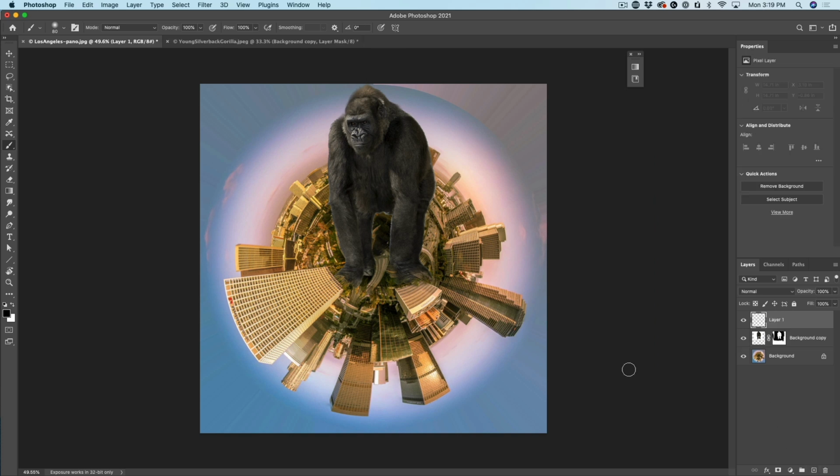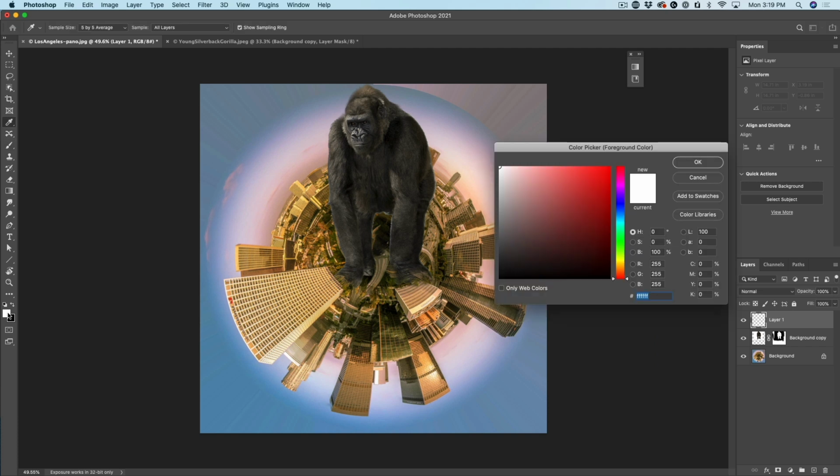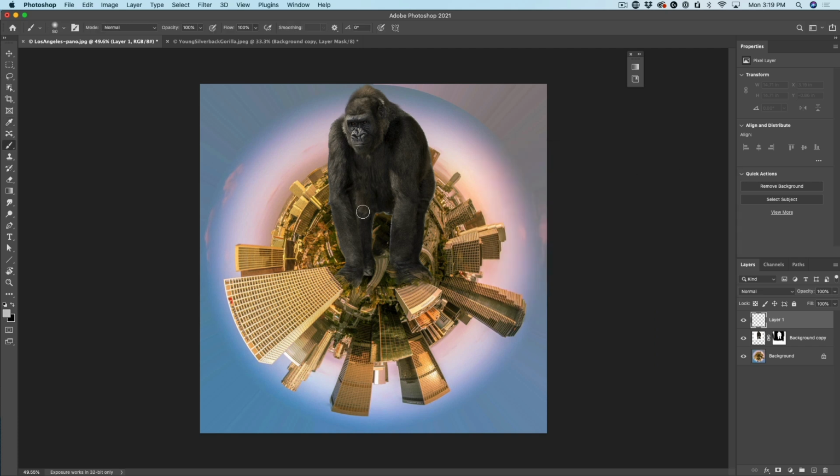So we'll create a new layer here, and I'm going to add smoke. So hit the B for brush. With the brush tool selected, make sure we're choosing the foreground color. And I'm going to give it a little bit of gray. So just a touch of gray.